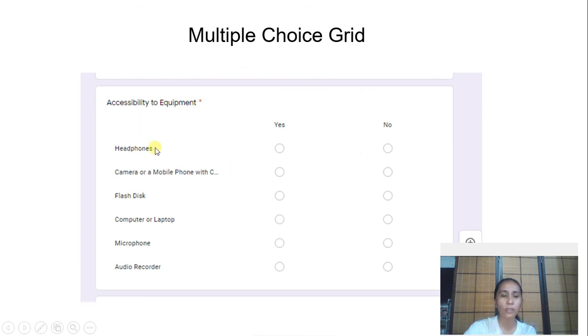In multiple choice grid, same with multiple choice, you can only answer one for each of the items. So for example, in headphones, you can only choose here, yes or no, and you cannot answer both. You can have another option here if you want to have an option for both. Okay, so that's multiple choice grid.